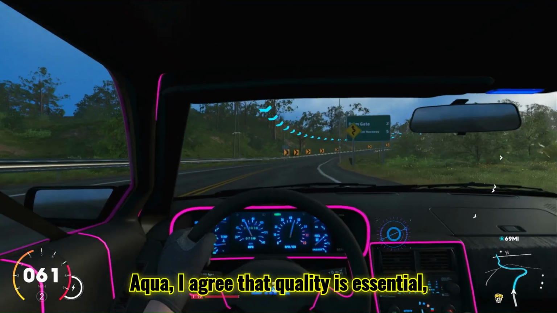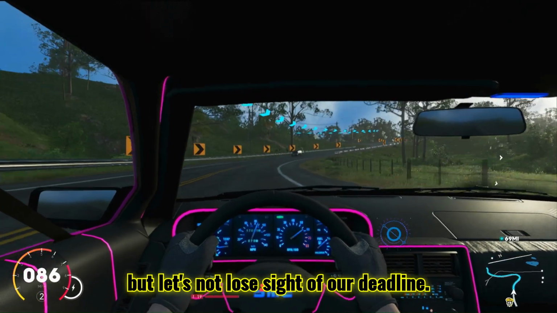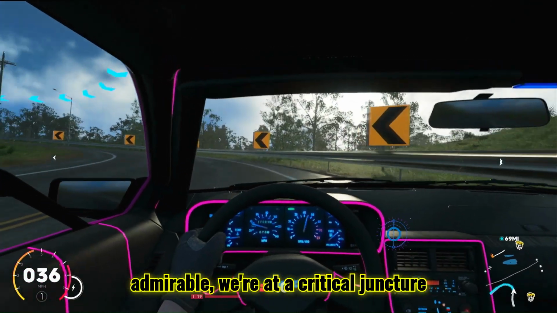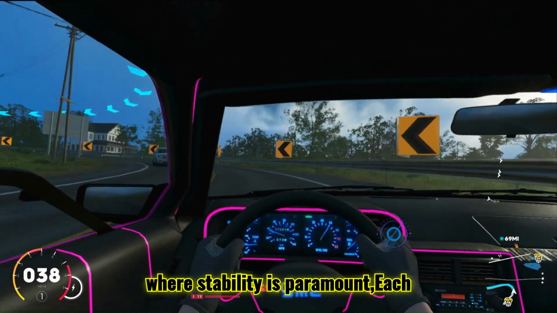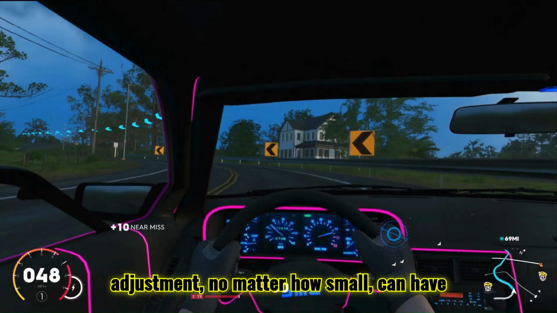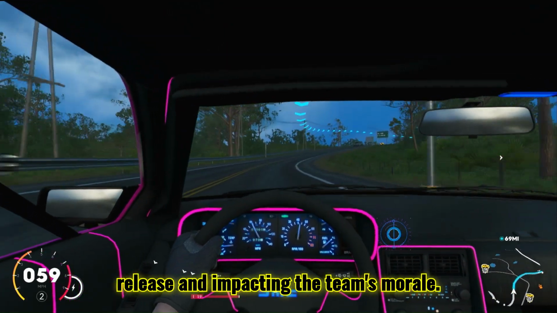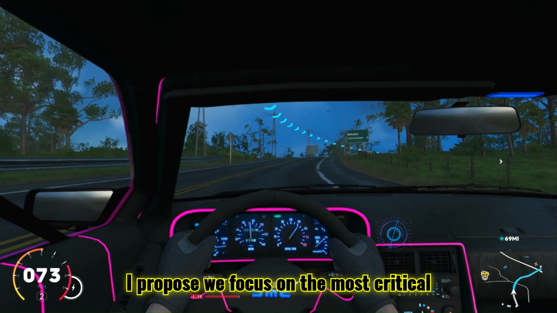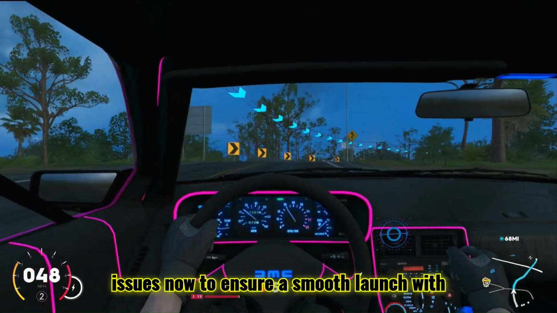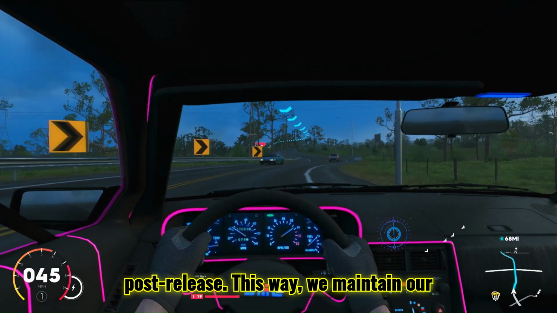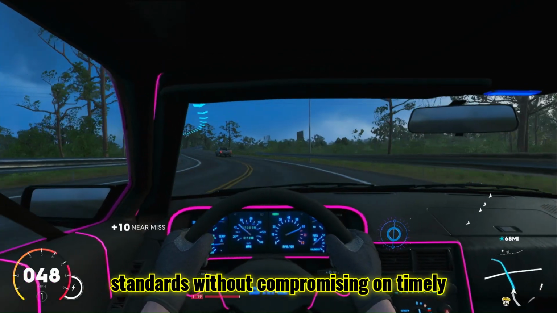Aqua, I agree that quality is essential, but let's not lose sight of our deadline. While striving for perfection is admirable, we're at a critical juncture where stability is paramount. Each adjustment, no matter how small, can have a ripple effect, potentially delaying our release and impacting the team's morale. I propose we focus on the most critical issues now to ensure a smooth launch, with plans to address less urgent matters post-release. This way, we maintain our standards without compromising on timely delivery.